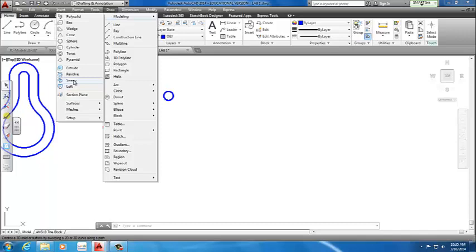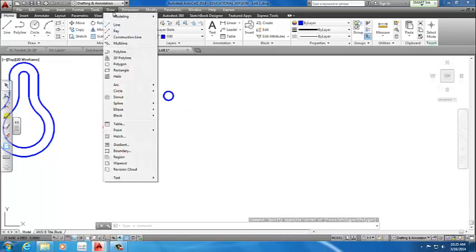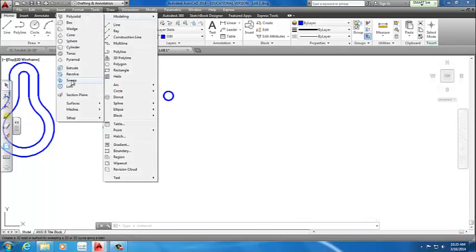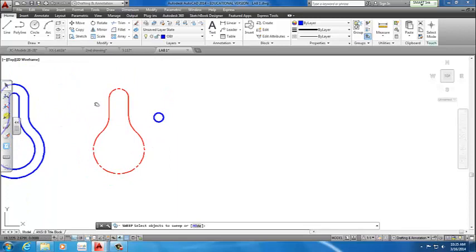Revolve would actually revolve around an axis. Sweep is actually you take an object and you sweep it through a path. So our object is our circle, our path is this polyline. So again, draw, tab, modeling, sweep. Also you can type it in, but that's a lot of work. So we do the sweep command.